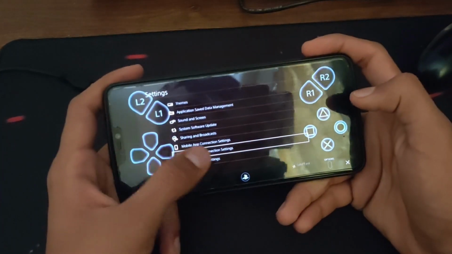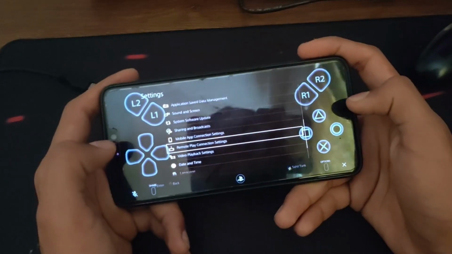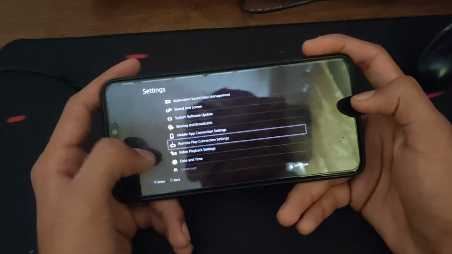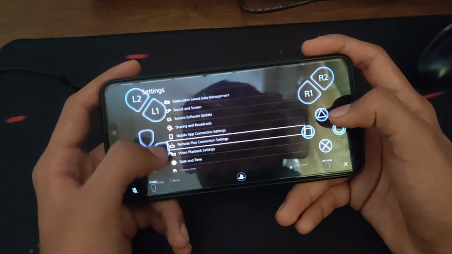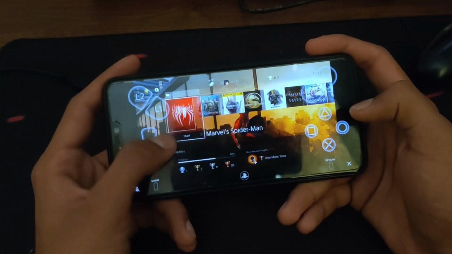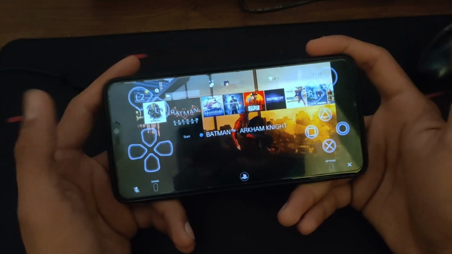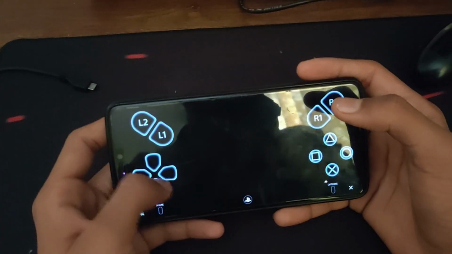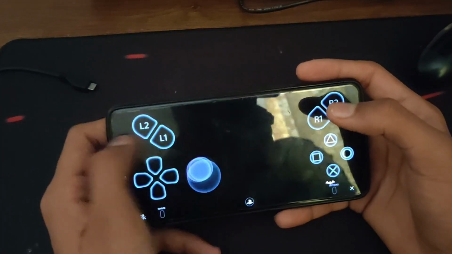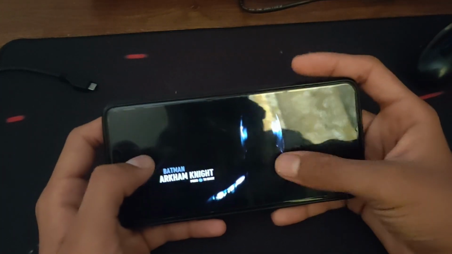Okay, so as you can see, it gets all the buttons and the analog sticks and whatnot on the screen. There's a little bit of latency, but it's not that major and is pretty okay for most games. So yeah, I'm gonna go back and let's just play. I guess we should play Batman. So there is also haptic feedback when you touch the buttons and stuff. Yep. Okay, so we're in the game.